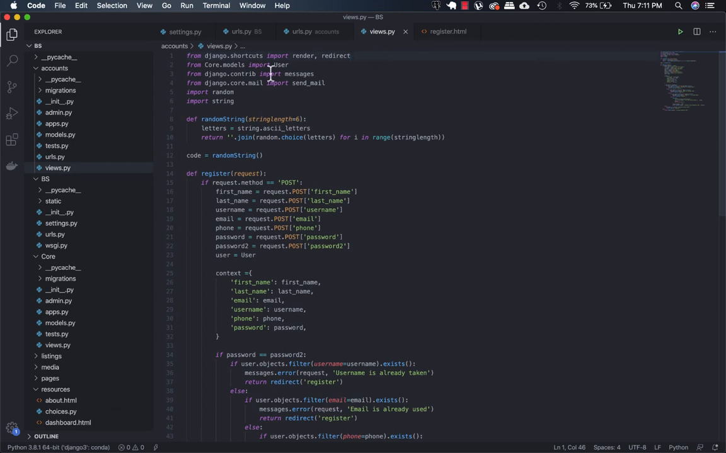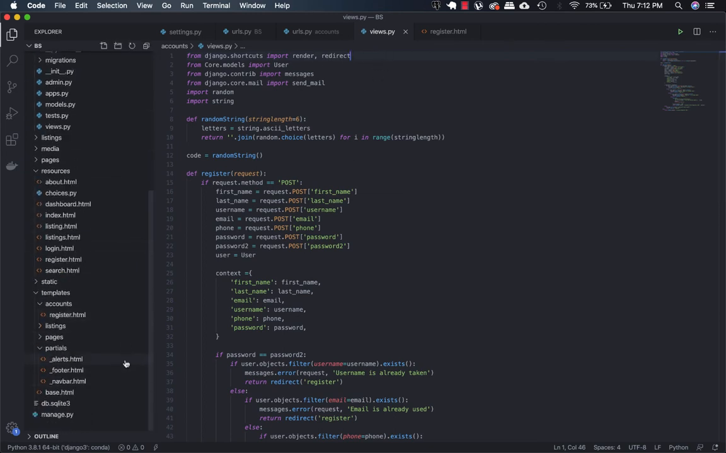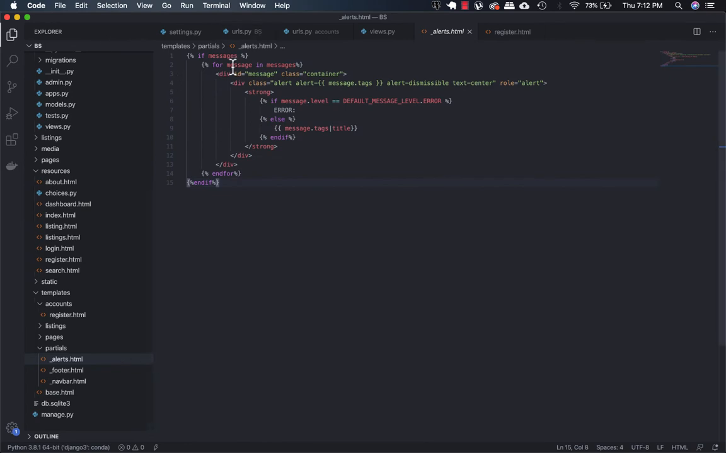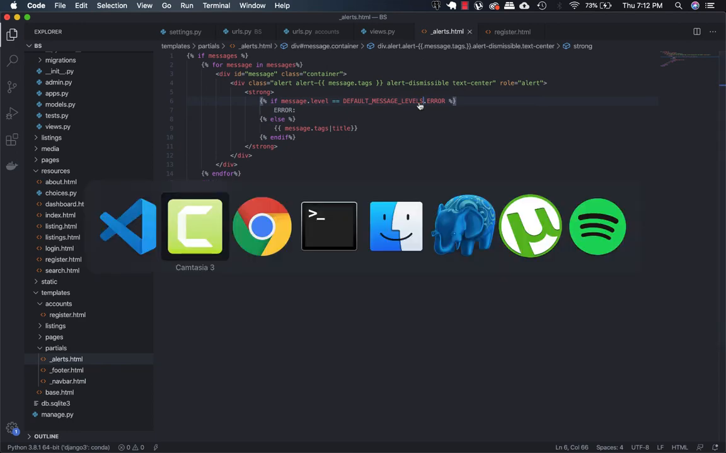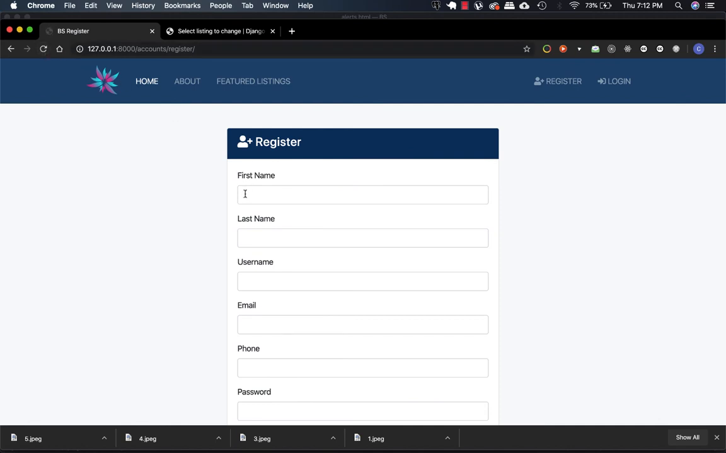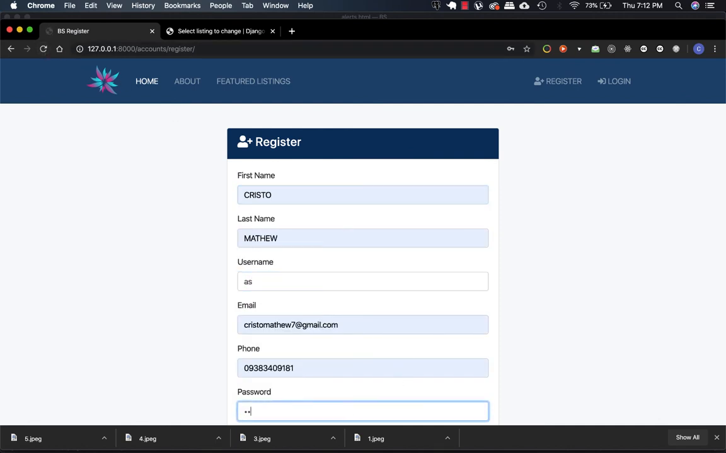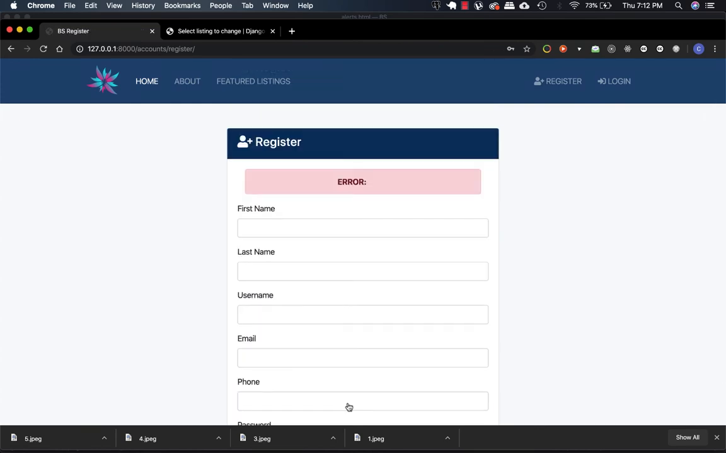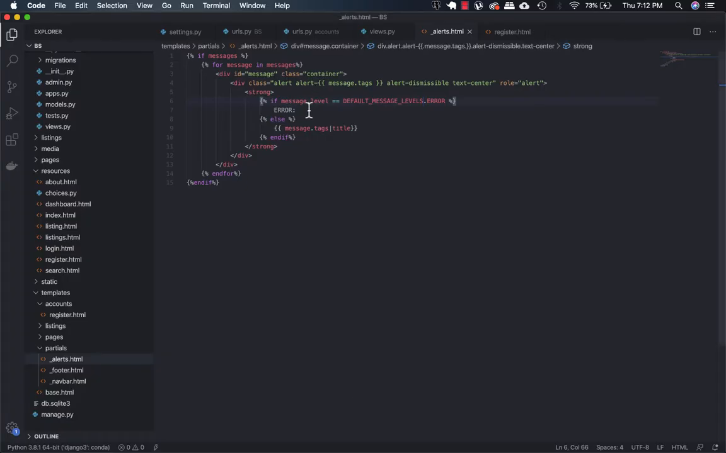Okay, I think there's something wrong with our alerts. Messages. Oh, it's stupid. And we'll just check it out. Okay, we are getting an error, but our message is not being displayed. Right, I forgot to import messages.